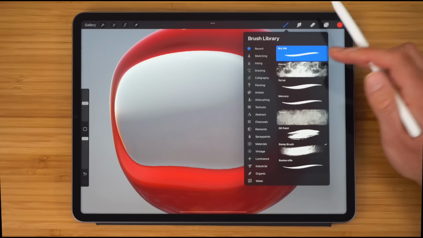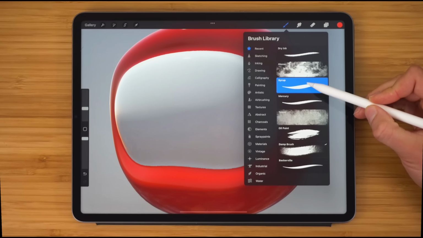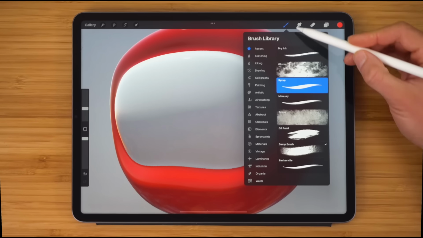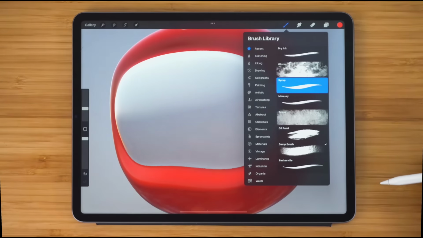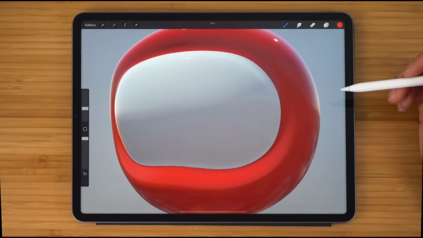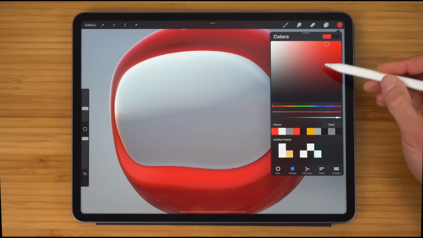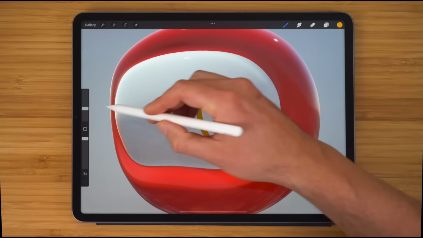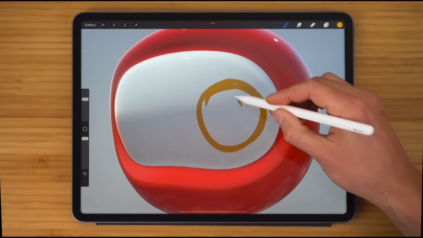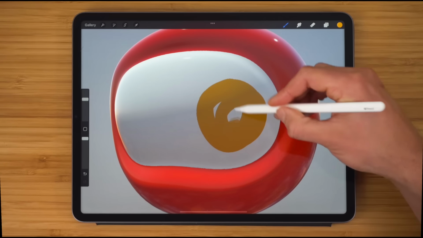Let's go and grab a brush. You can see I have some recent ones here. I'm gonna go and grab this syrup brush, and you can tap that open to see what that brush looks like here, which is really cool. I'm gonna hit done, tap out of that, and let's choose a color. Let's choose this yellow, and I'm going to draw a circle here for the main eyeball. Make this brush a little bit bigger.